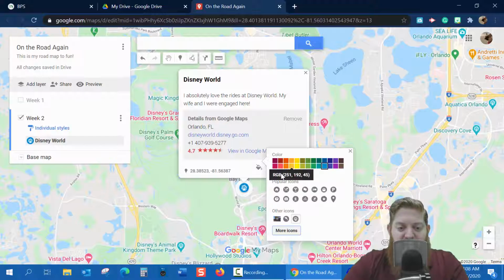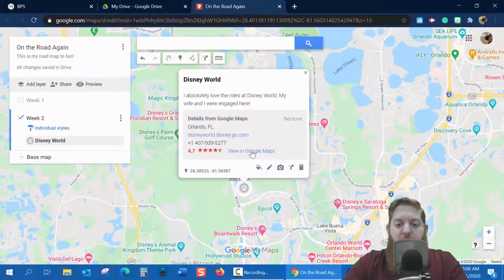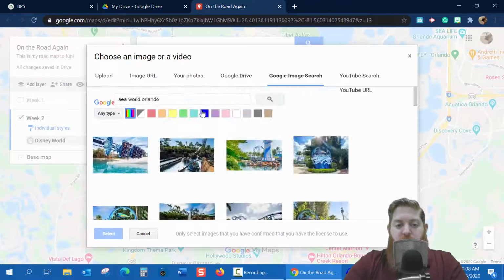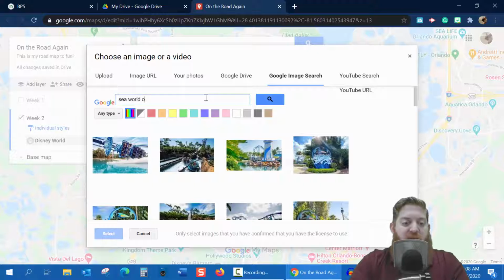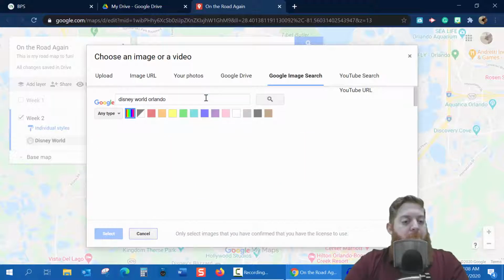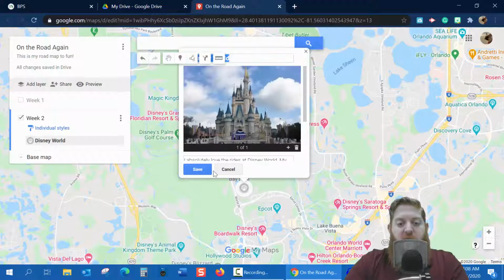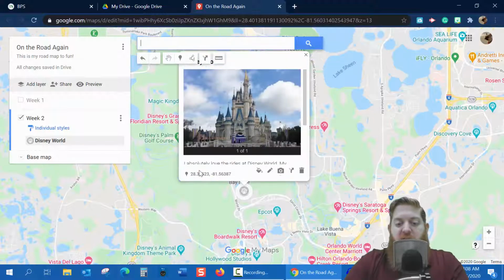So let's make this one, let's make it like a Space Mountain gray. Very nice. All right, we're good with our little logo. Let's add some images. So old Walt Disney would not be happy about me searching SeaWorld before this. So let's type in Disney World Orlando. Cool, perfect. Picture of the castle, select, castle's in, I'll click save. Okay, pretty happy with that.